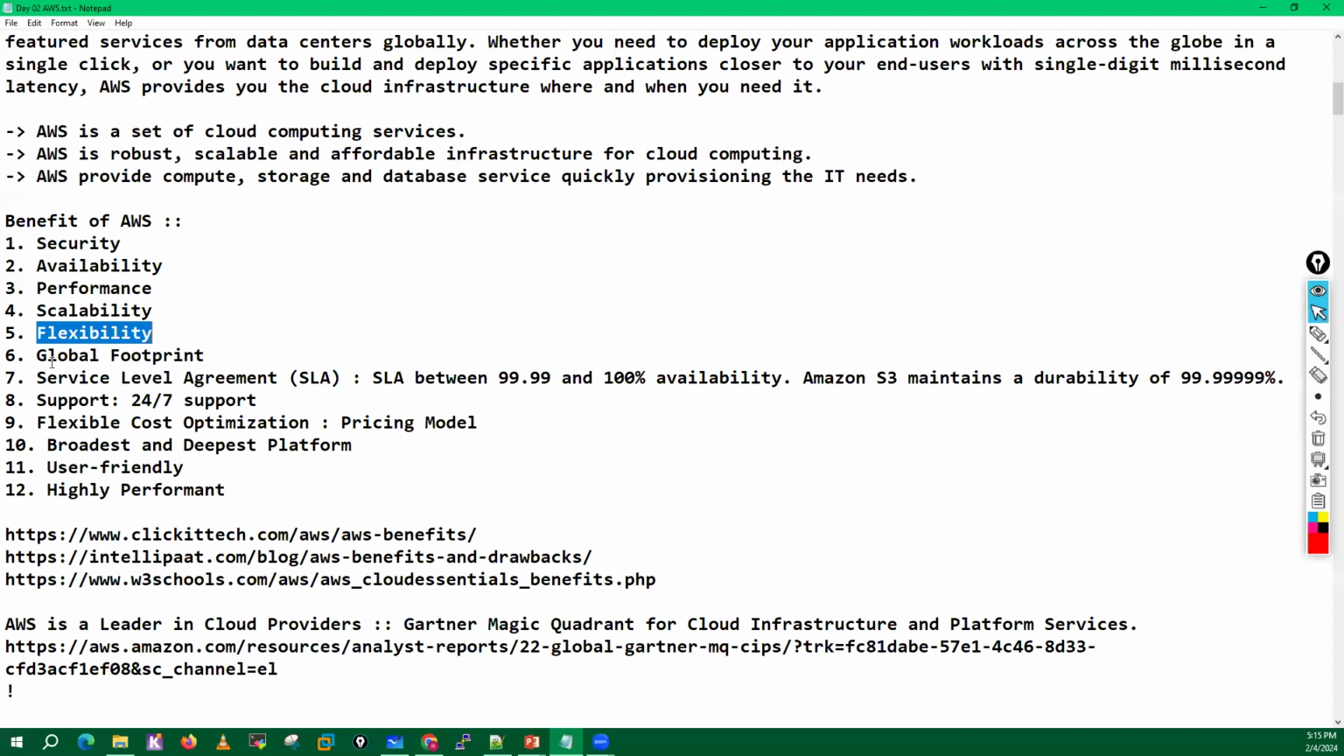Flexibility: very easy to use, they have a very user-friendly GUI to launch your resources, so it's very flexible. Global footprint means they have availability across the globe. It's not like they have a presence in just one country, right? They have a global presence across the globe.